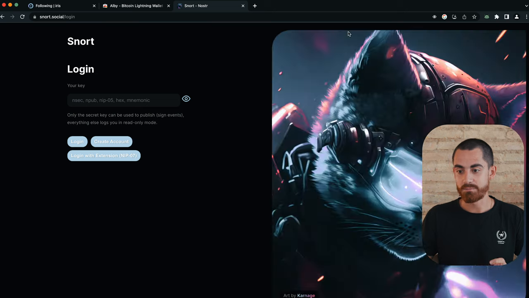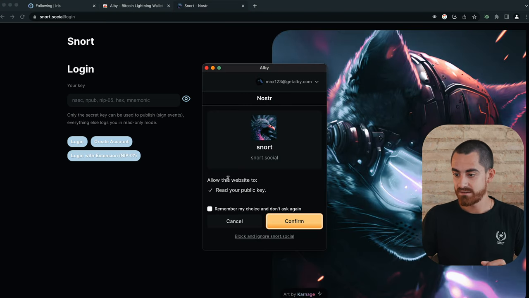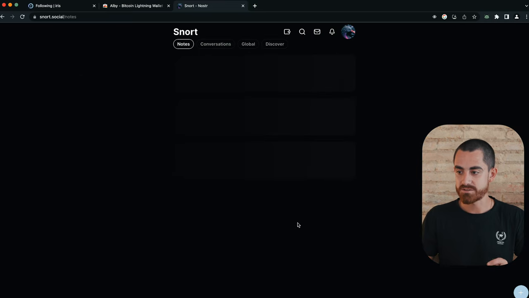Okay, didn't work. I'm gonna log in with the extension again. They want to read my public key. Of course they are allowed.